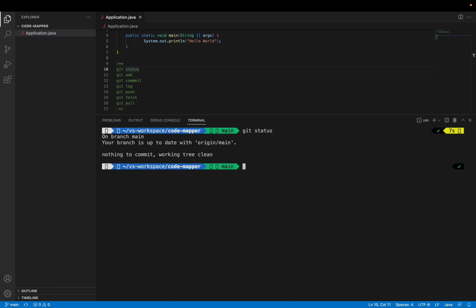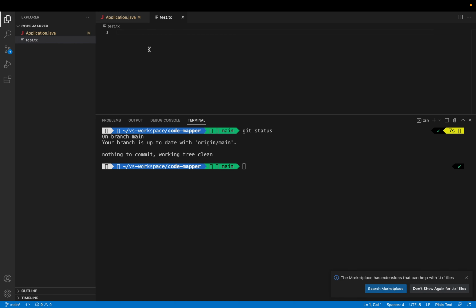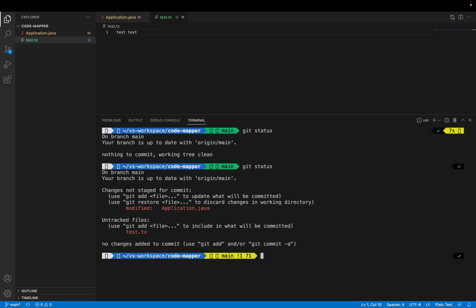If there are any modified files that are not yet committed, you will be able to see them with this command. In order to verify this, let's make some changes in the current file. Let's add a couple of lines. Also, let's add one more new file in the current directory. Let's add a few words here. Test text.